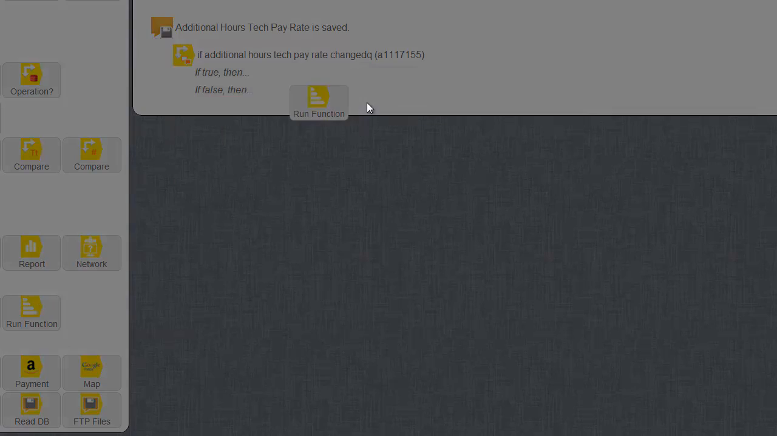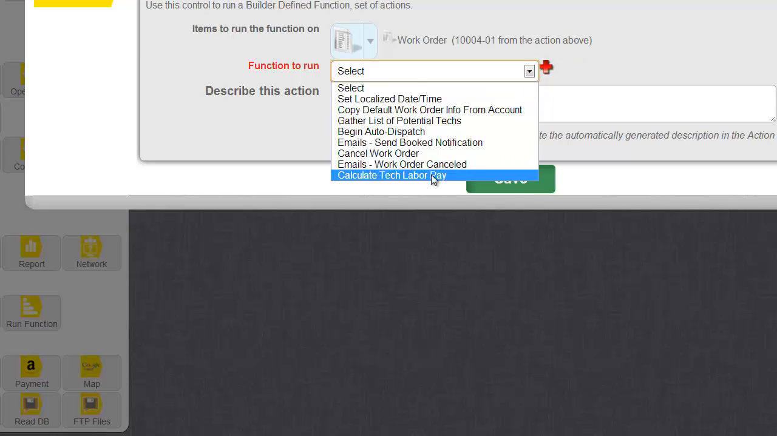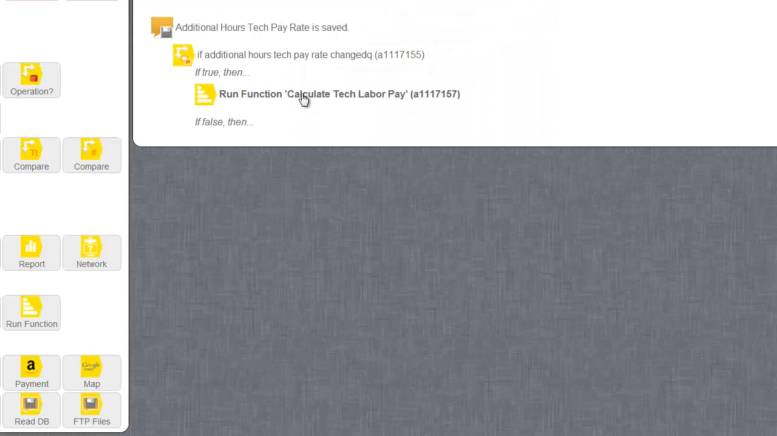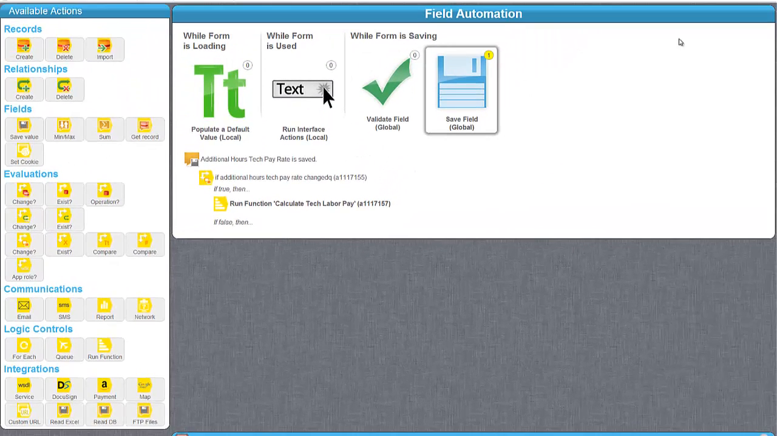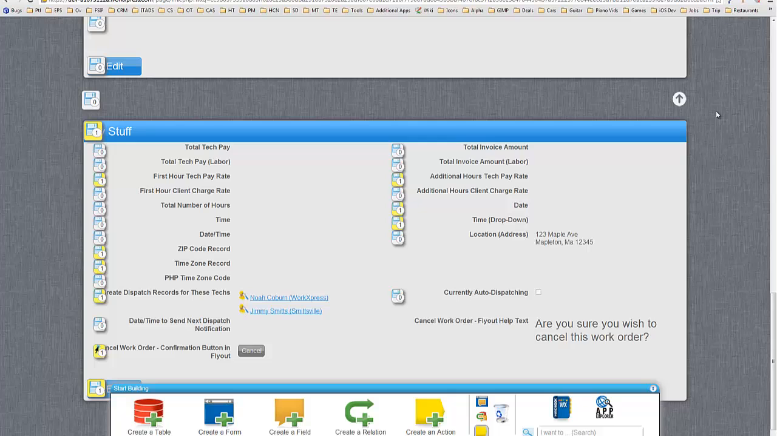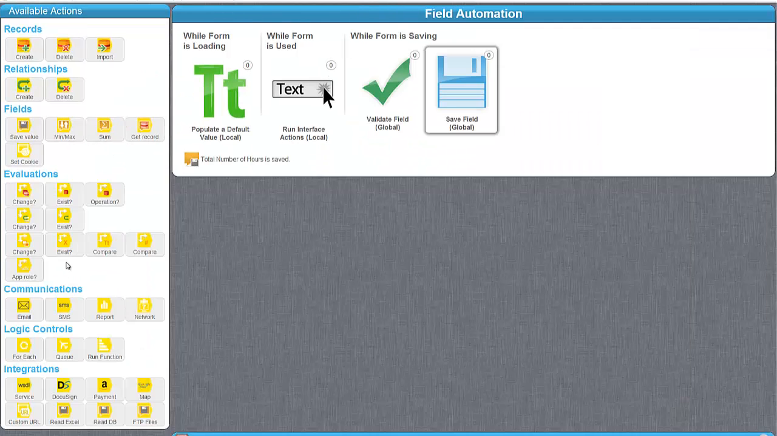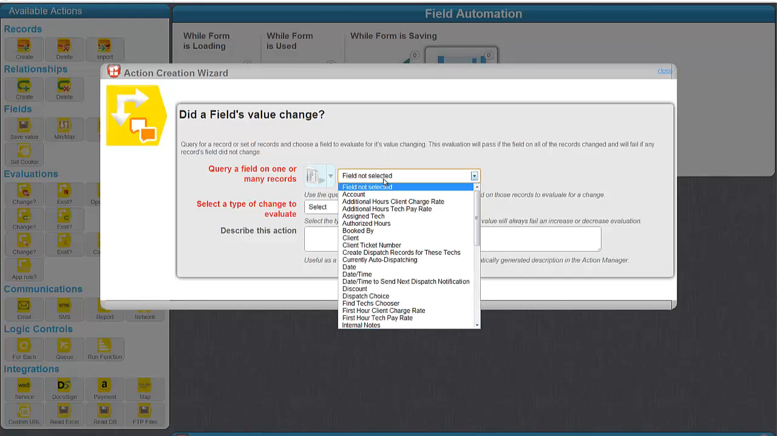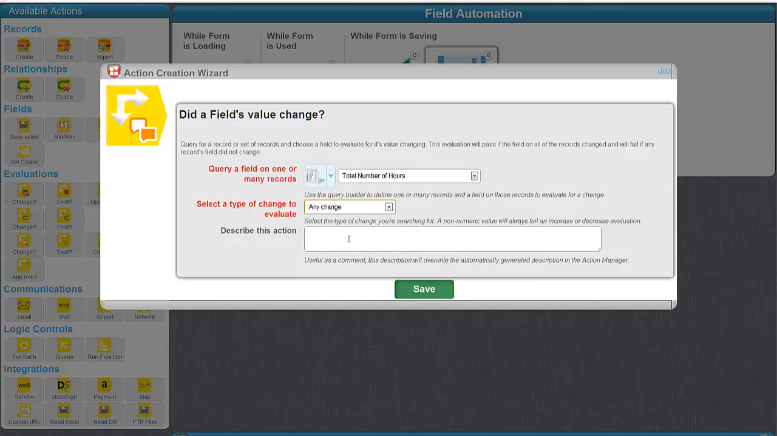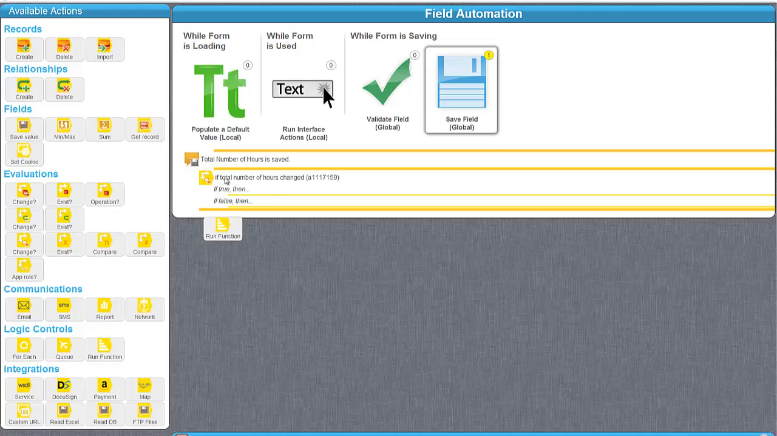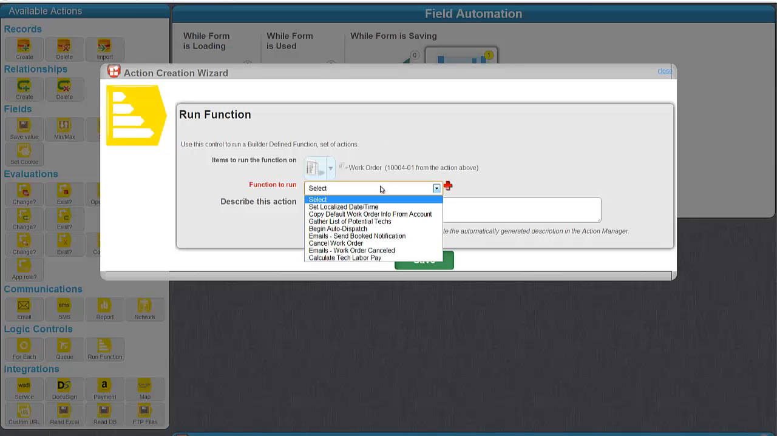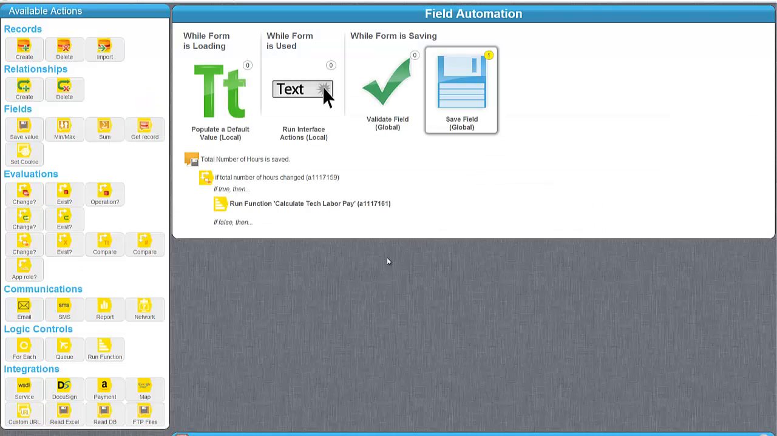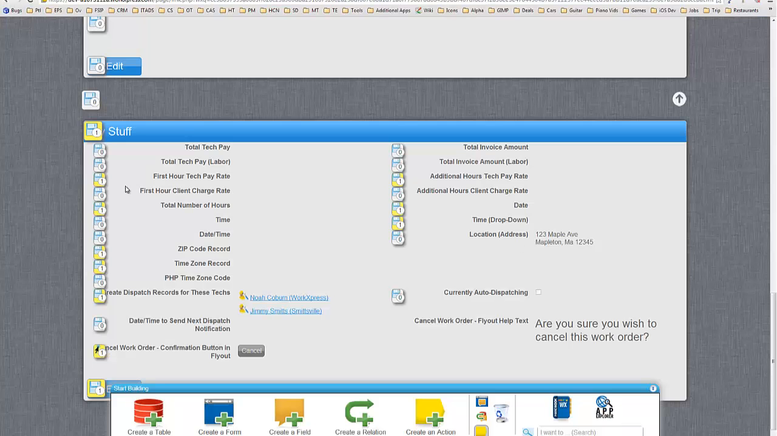And if that is the case, I'm going to recalculate the tech labor pay using that function that I just created, so I don't have to do any of the successive automation again. Similarly, whenever the number of hours changes, I need to run that same function. So whenever the total number of hours has any change, I'll execute that same function. So that does it for the tech labor pay side.